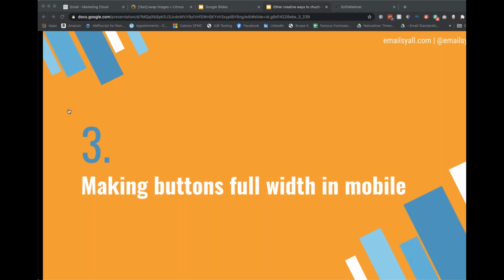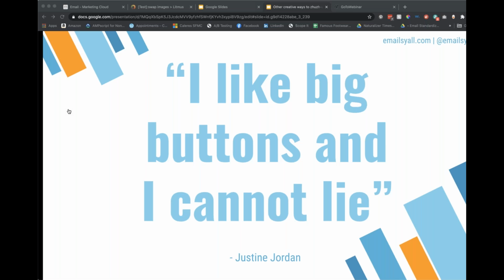So next topic is making your buttons span full width in the container in mobile. So why am I covering this topic? I like big buttons, I cannot lie. But really, the reason you should enlarge your buttons in mobile is because people are tapping with their thumbs. You don't want to make somebody stretch their thumb all the way over to the left of the screen just to push a button.